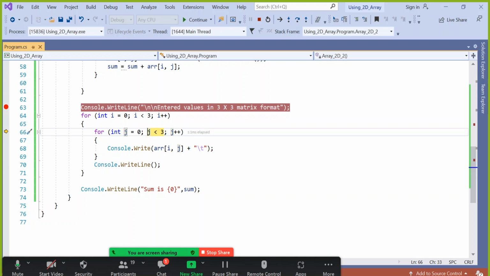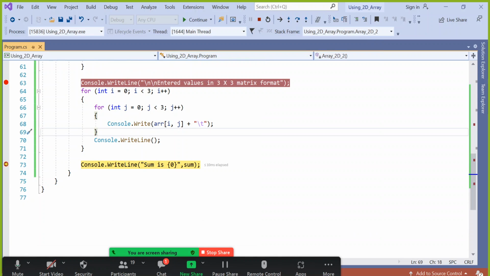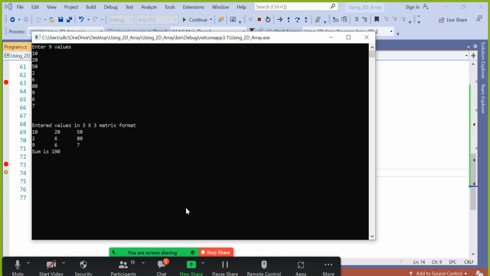So what I will do, I will put a breakpoint in line number 73 now, and I will say continue, so that it will not take much time. It has already displayed the answer for me in 3x3 matrix format. But still it is not done. I have still one more line to go. Which line? Line number 73. So sum is already 190. That 190 I have to display. So F10 and it displays sum is 190.